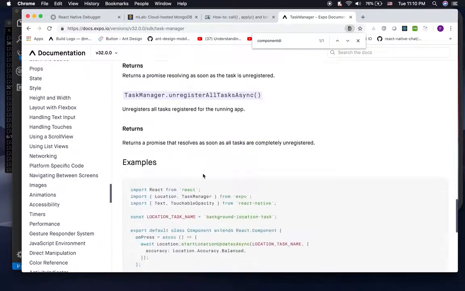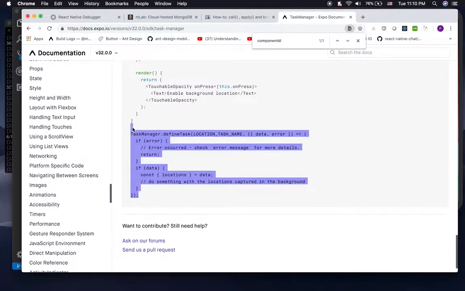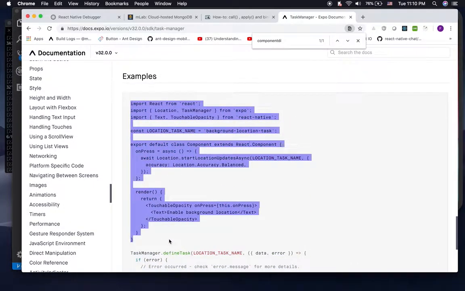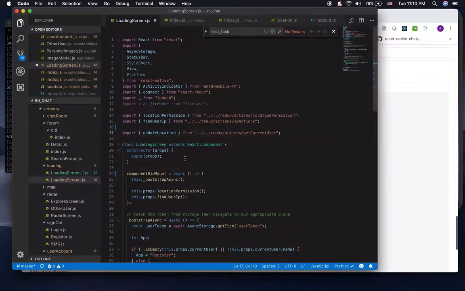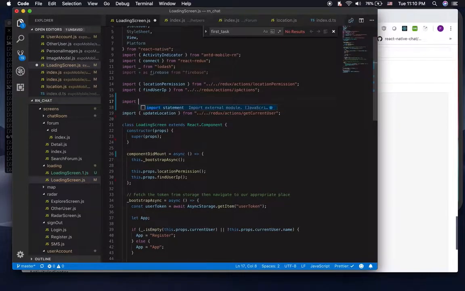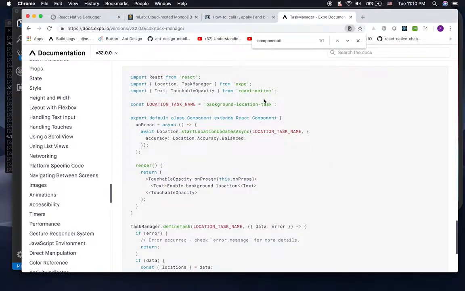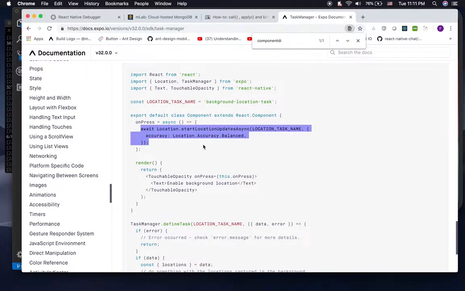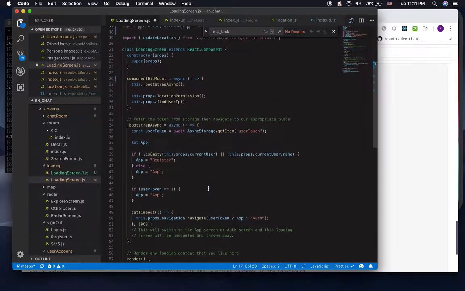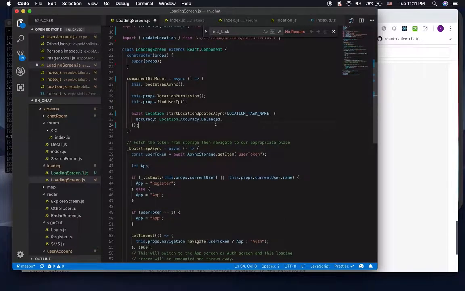So what I did was put TaskManager define task separately from a component. So we should follow their documentation, and we go ahead and import these two from Expo. It was Location and the TaskManager. So we're going to call the location function in componentDidMount. So this one doesn't matter. And we make the location task name into first task.